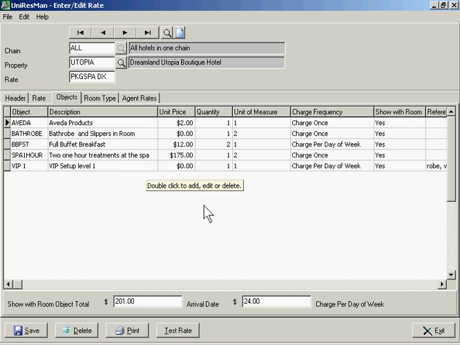These particular package elements I have marked as show with room. That means I'm going to combine the room rate plus all of these items here to show the guest a single number. Okay? And under the covers, it's going to show all the detail to be able to do the revenue allocation to all these different things. But to the guest on the guest folio, it'll roll the numbers up to one figure.